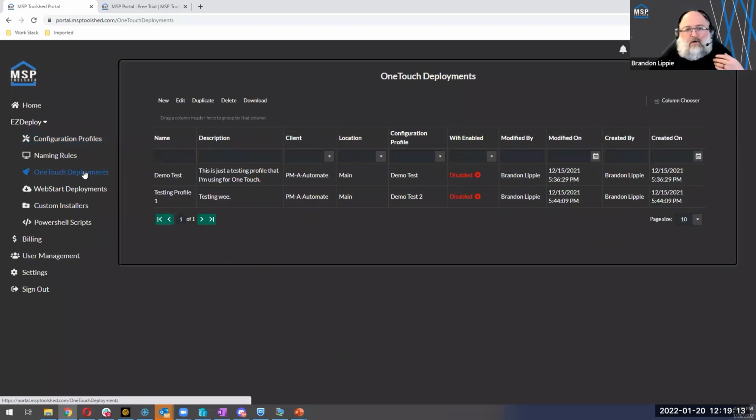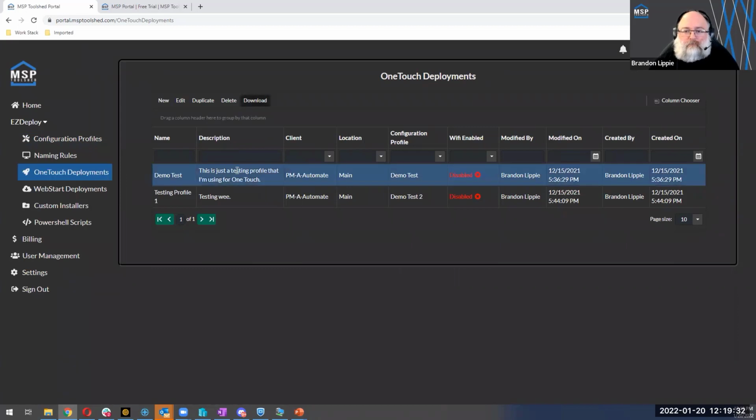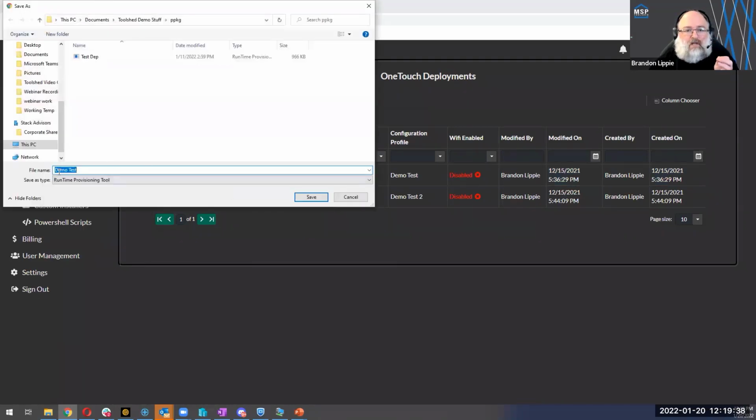OneTouch is our Windows provisioning packages. All right, high level, really simple. You create yourself a deployment. In the case of those that are using ConnectWise Automate, you can pick which client you want it to go to. You go through the entire settings process, getting it all set up, and then you download a file. All right. Really what it comes down to is a Windows provisioning package that you put on a USB thumb drive. Now I'm going to show you here.